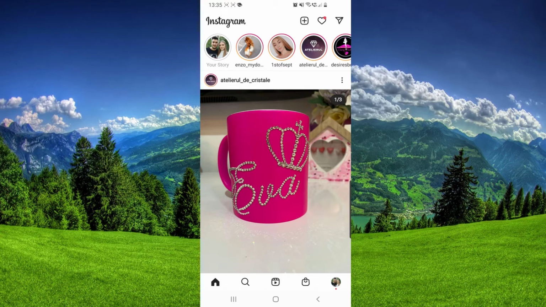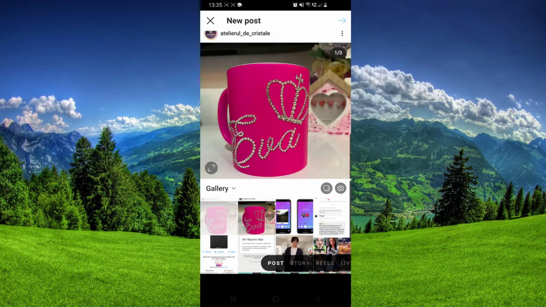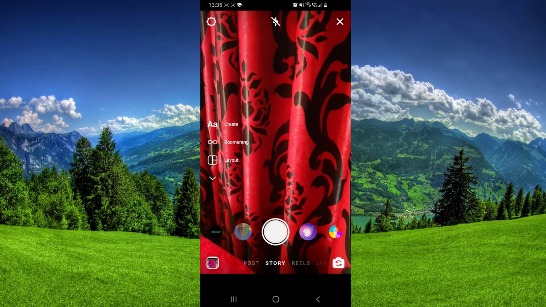So if you know that you have a story that you uploaded 1 year ago or 2 years ago, but on exactly this day, then you just have to go to your story. You can also click on this plus from the right top corner and then from here click on story.